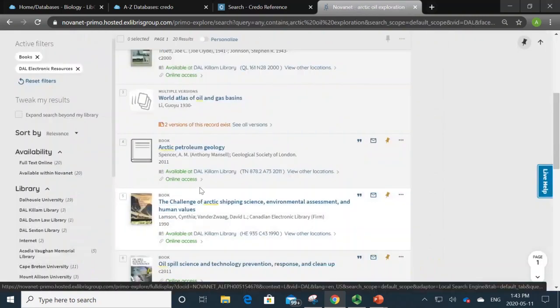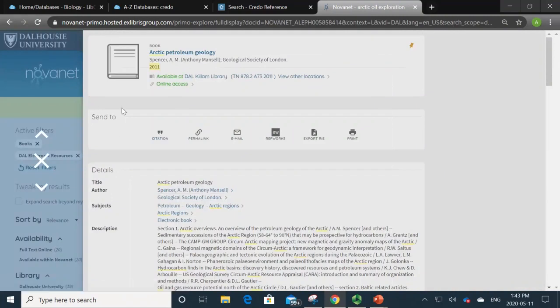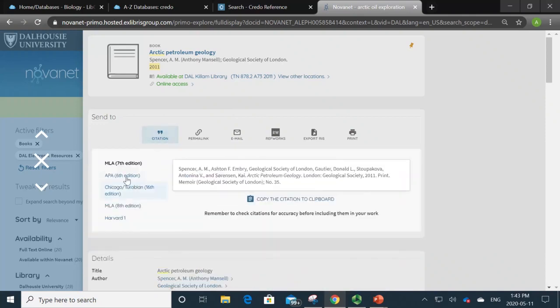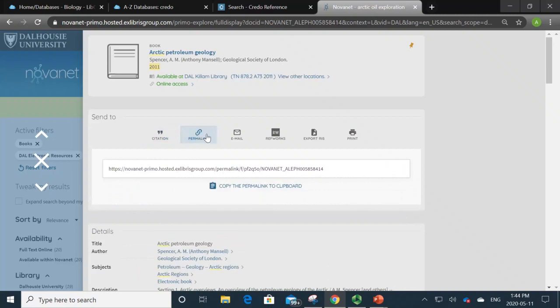Other helpful information relating to this book is in this section right here. So you see, you can also cite the book from within Novanet, and they give you different options for that, different styles by which to cite the book. A permalink is a permanent link to this record. So if you wanted to share this book with a colleague or another student, you could send them this link, and they would be able to access this record, and then they would have to click on the link to access the full text of the book.